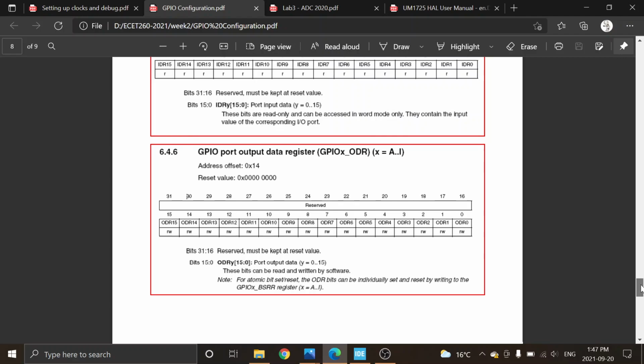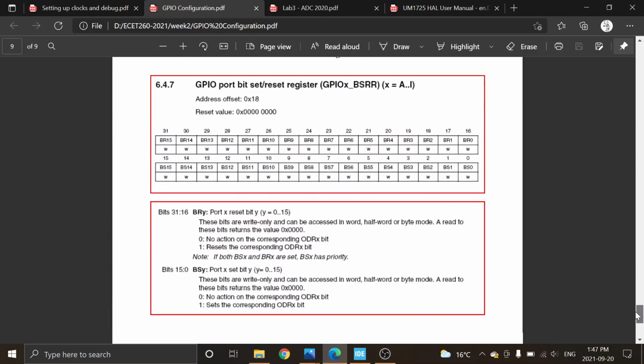And so that one is kind of an interesting one. It's at address 18, again, base address plus whatever the offset is. And so here it's 32 bits, and it says bits 31 to 16. These bits are write only.